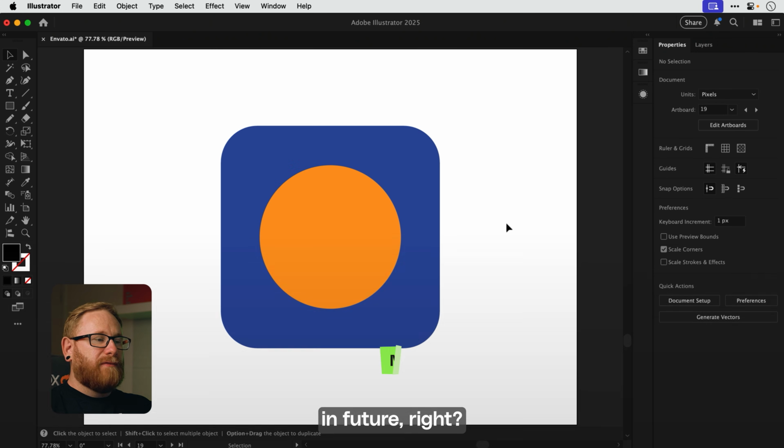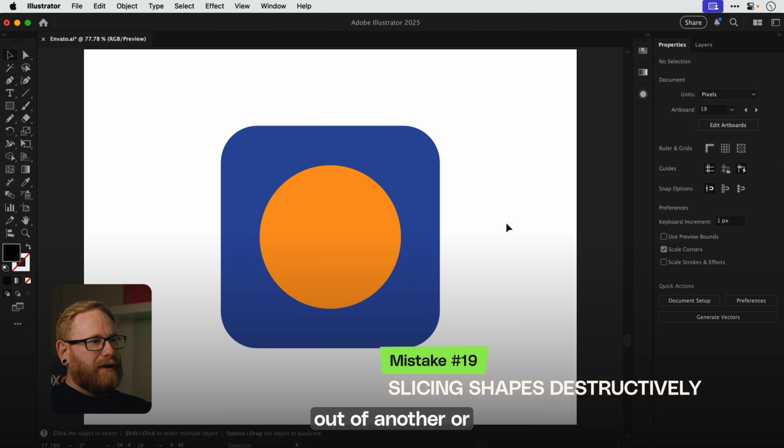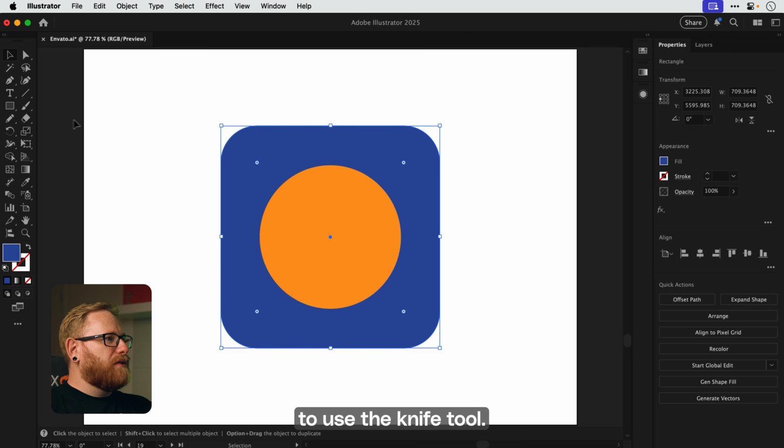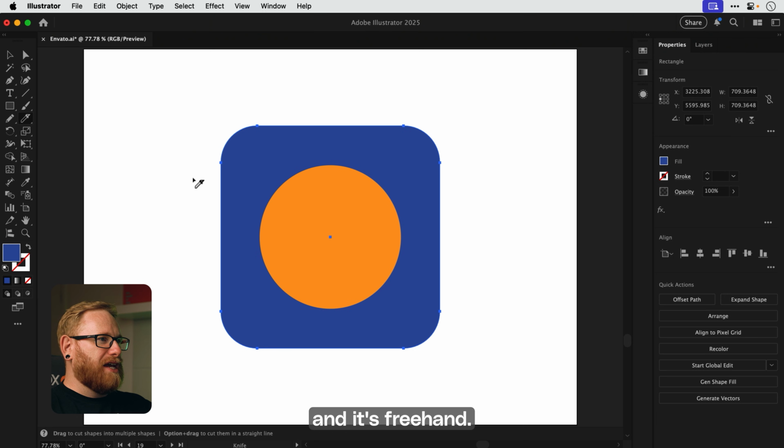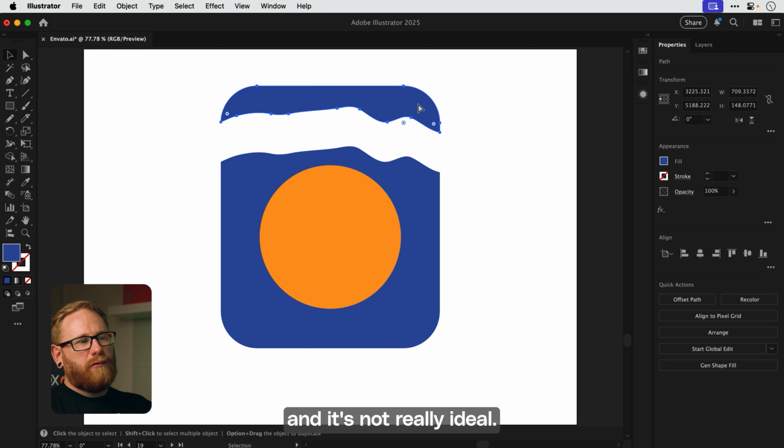Right, when it comes to knocking one shape out of another or slicing up shapes, it can be very tempting to use the knife tool. But the problem with this is it's permanent and destructive, and it's freehand. So you can do this, but it kind of does its own thing, and it's not really ideal.